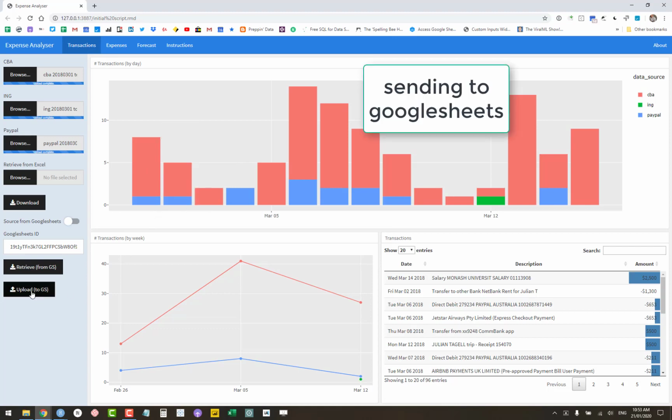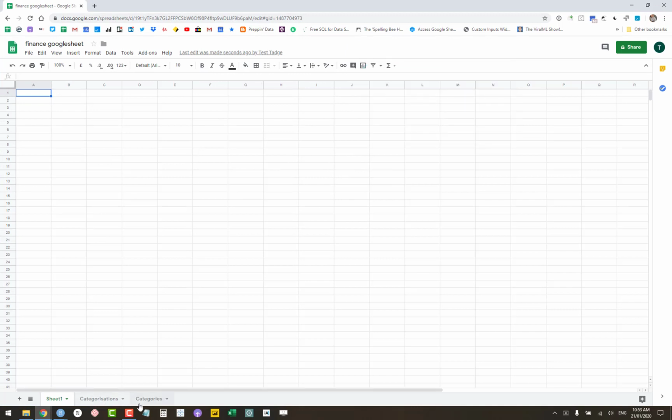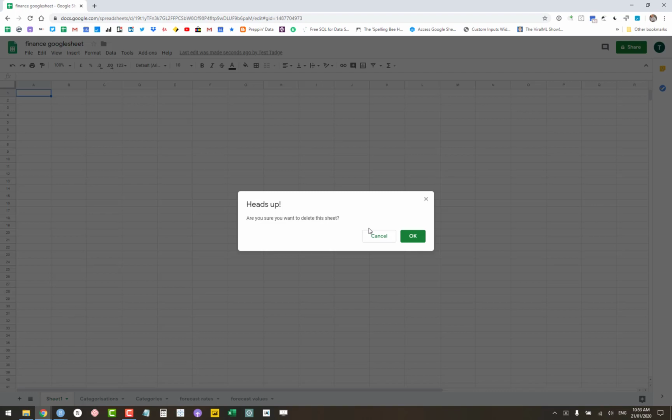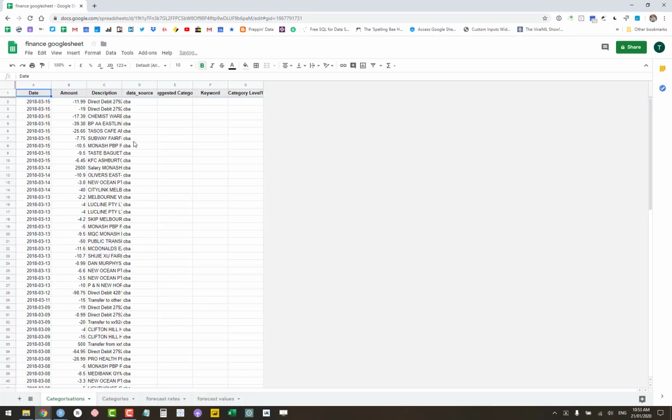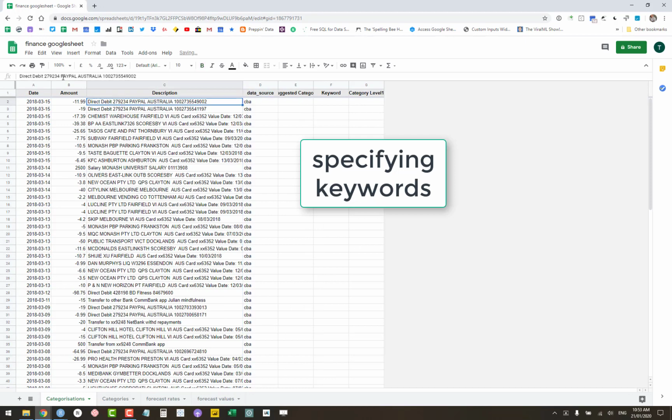And one little nifty thing I've got is I've made it so you can upload these to a specific Google Sheet. So you can see here these four tables are being uploaded. So we no longer need the blank one. And we can see that the transactions have all been appended and formatted in a certain way.